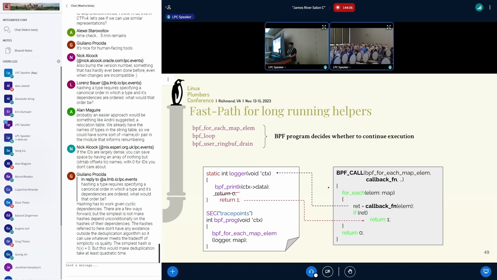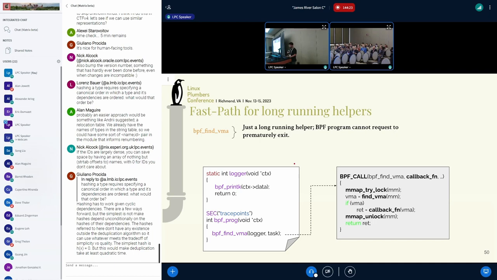So what we can do is cleverly pass the return value upon termination request so that we use the existing facility of early exiting this long-running helper function. So this case is valid for three of the four helper functions we saw. However, for the last helper function we saw, which is the BPF find VMA, this does not hold true. This comes under the second category where this helper is just another long-running helper function.